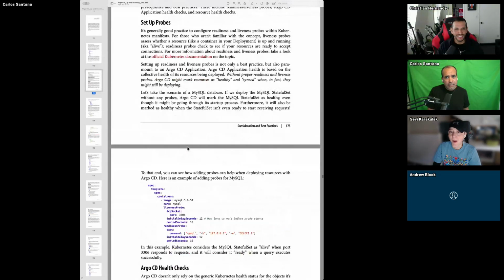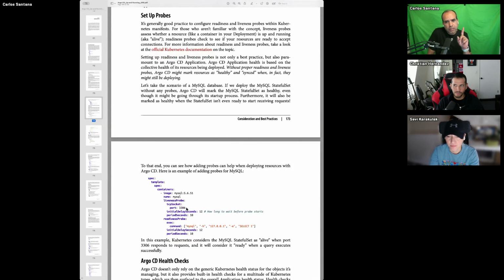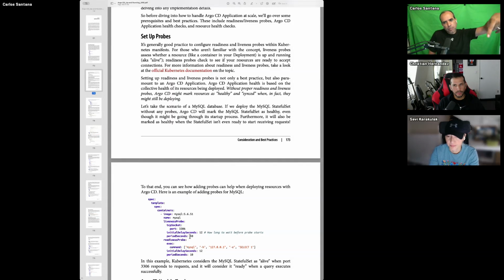So the next thing is probes. I think you're referring to this thing. I was reading this and was going to talk about Argo CD health checks, but this is actually probes. Why are probes important? Because when Argo CD deploys something, in this case we're referring to pods, it could be a job, a stateful set, a deployment, a replica set, a replica controller.